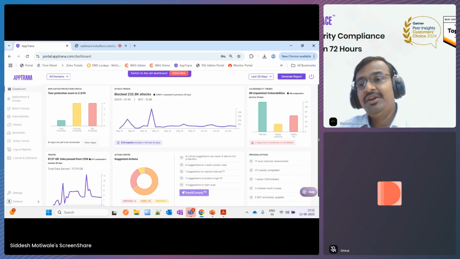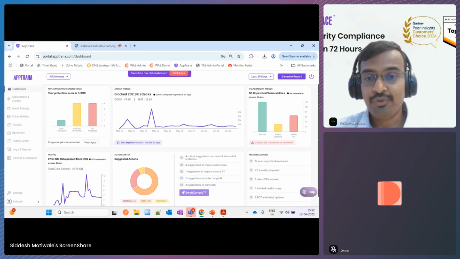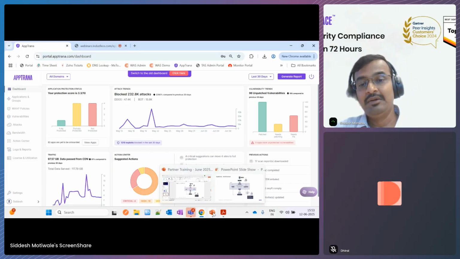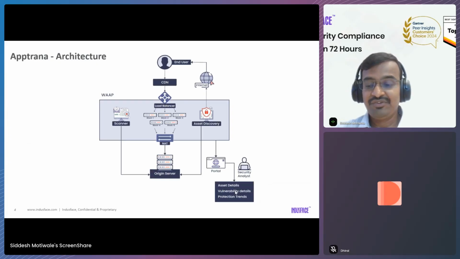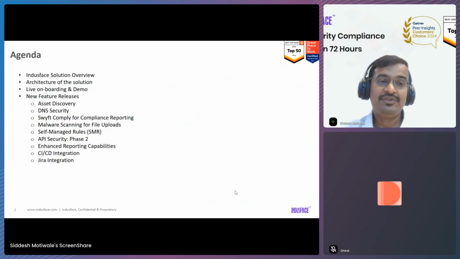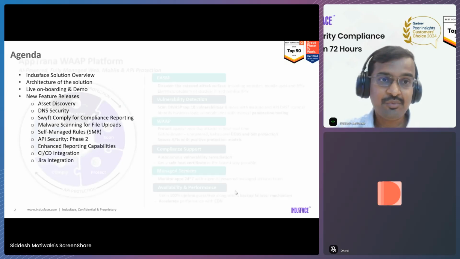And finally, this entire tool is also backed with 24/7 technical support services, which is accessible over email, call, as well as a chat module. So just to cover up, we discussed asset discovery, DNS, Swift compliance, malware, self-managed tools, API security, reporting, CI/CD, and Jira integrations.